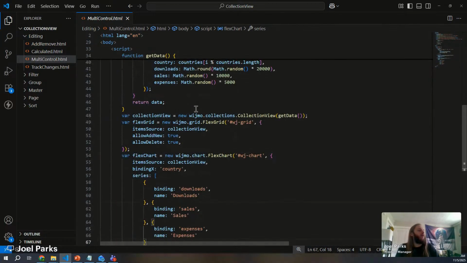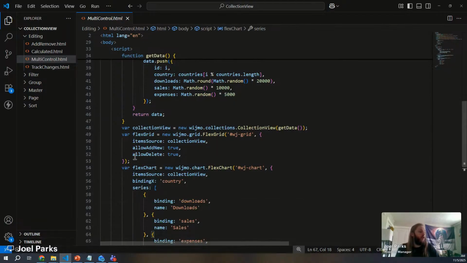Now, both of these controls are using the same collection view. So whenever data is edited in one, in this case, we're going to be editing data in the flex grid, those changes will get reflected within our flex chart control.